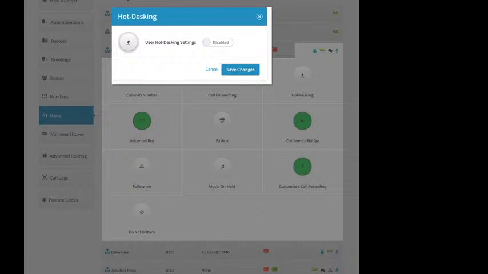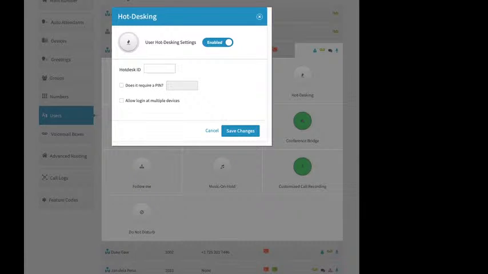Hot desking is a VoIP feature. If you click enabled, you enter in a hot desk ID. So this is for use when you're in an office environment where people may be switching desks from day to day, right? So on Tuesday, I'm sitting at desk 7. I go to the VoIP phone. I pick up the phone. I hit *11. That turns on hot desking on that phone.